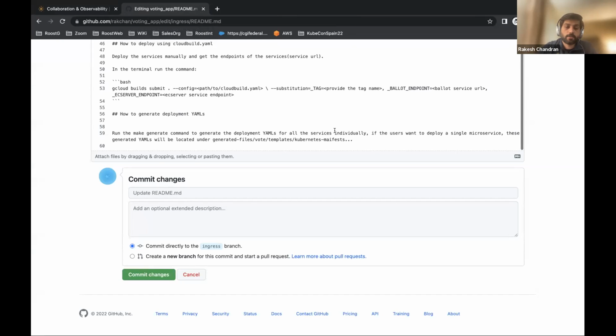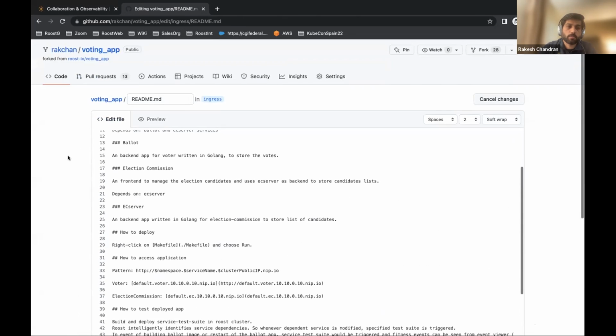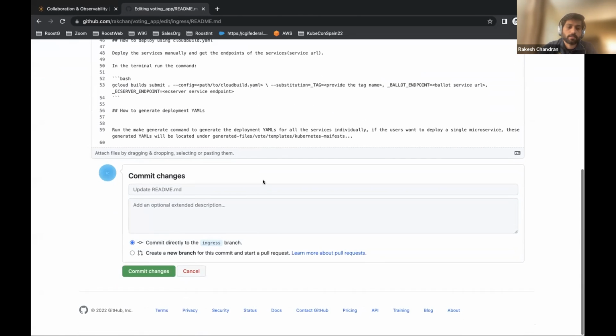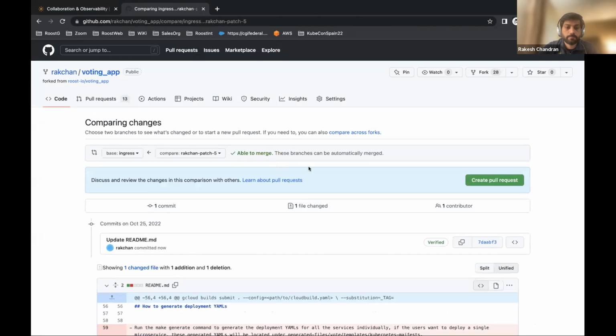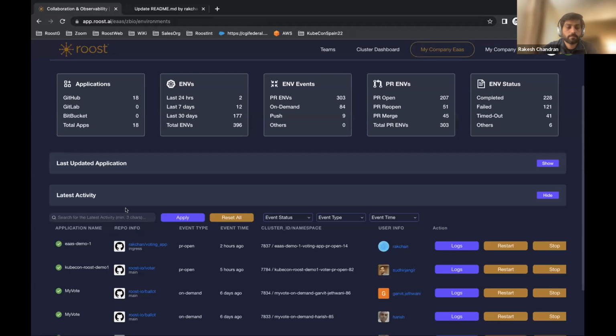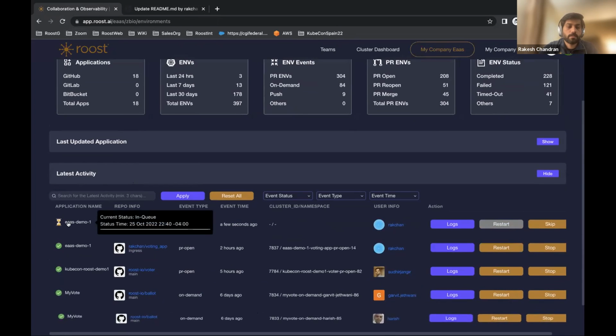Yeah, so I'll quickly show a demo of how the environment is created. So this is one of the services where I'm making a small change in one of the files and creating a pull request. As you can see, the instant the pull request was created, the workflow got triggered, and it is creating that environment for me.